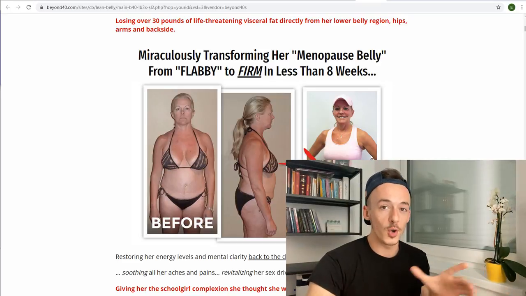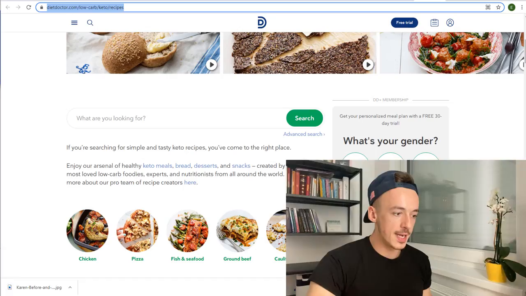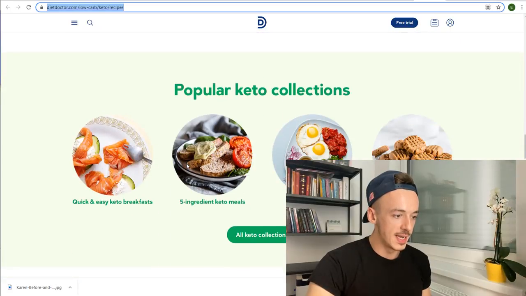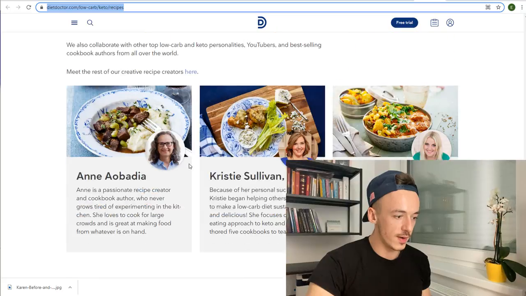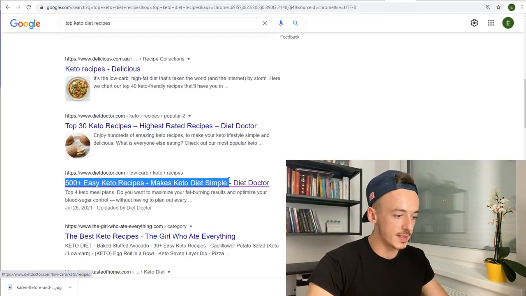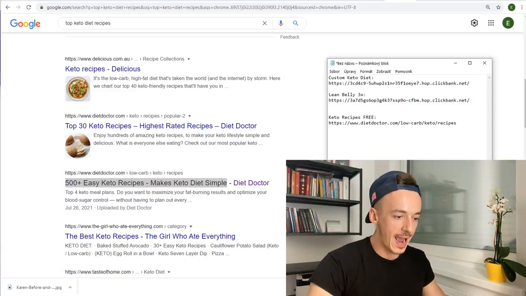So the first one is going to have call to action, the second one is going to have image, and the third one is going to be keto recipes. So I'm just going to copy and paste the keto recipes. So if I can actually find it, let's go to Google. So 500 easy keto recipes makes keto diet simple, and I'm just going to add it right here.